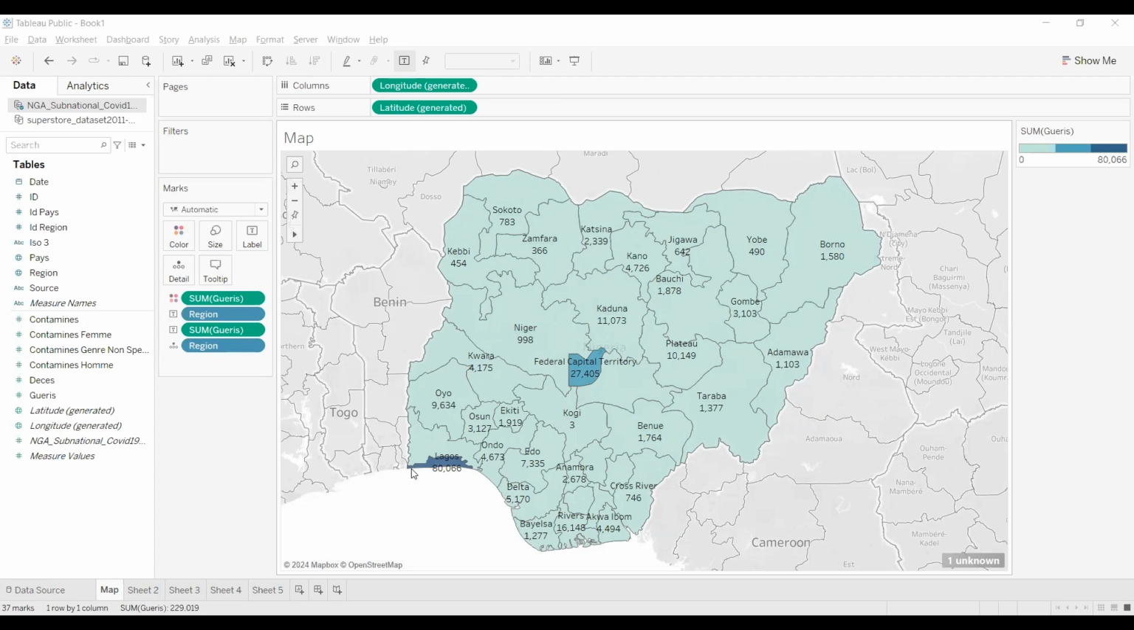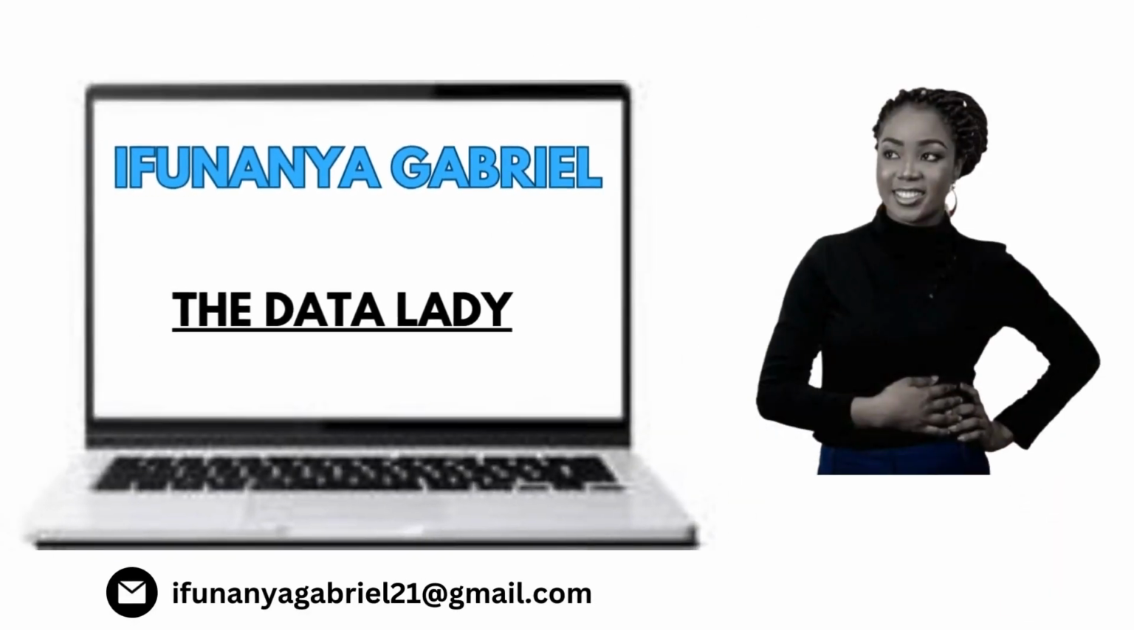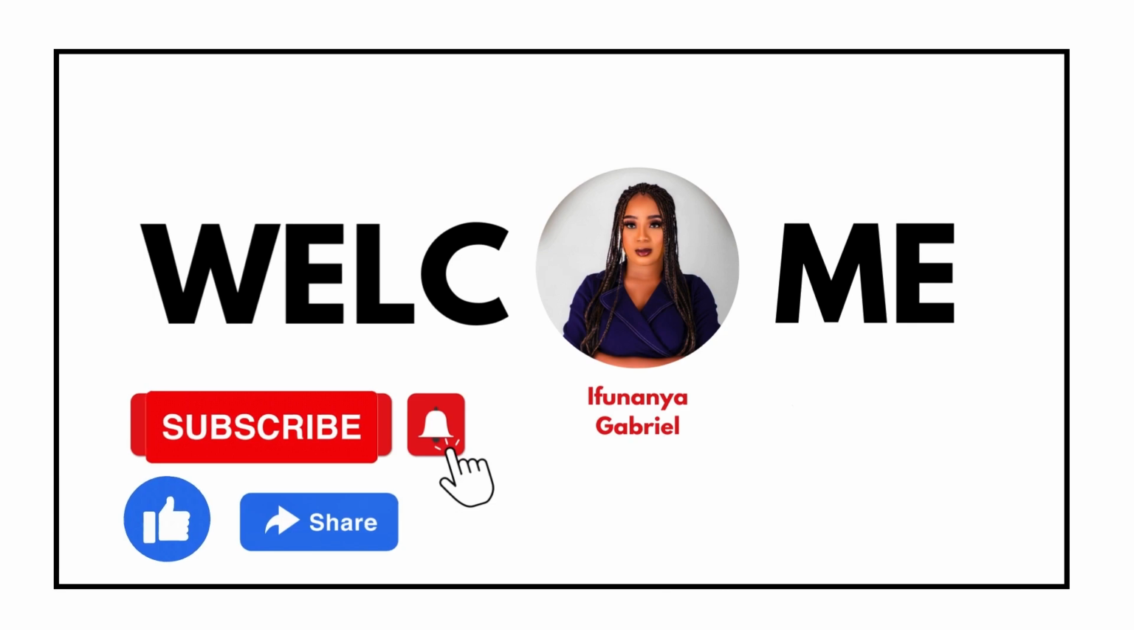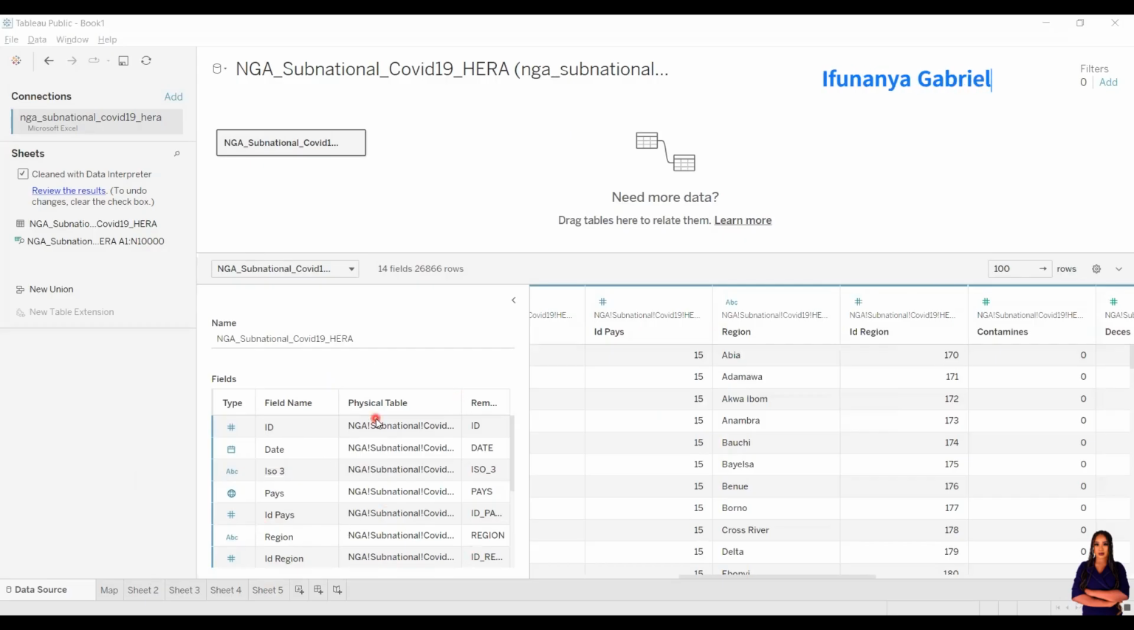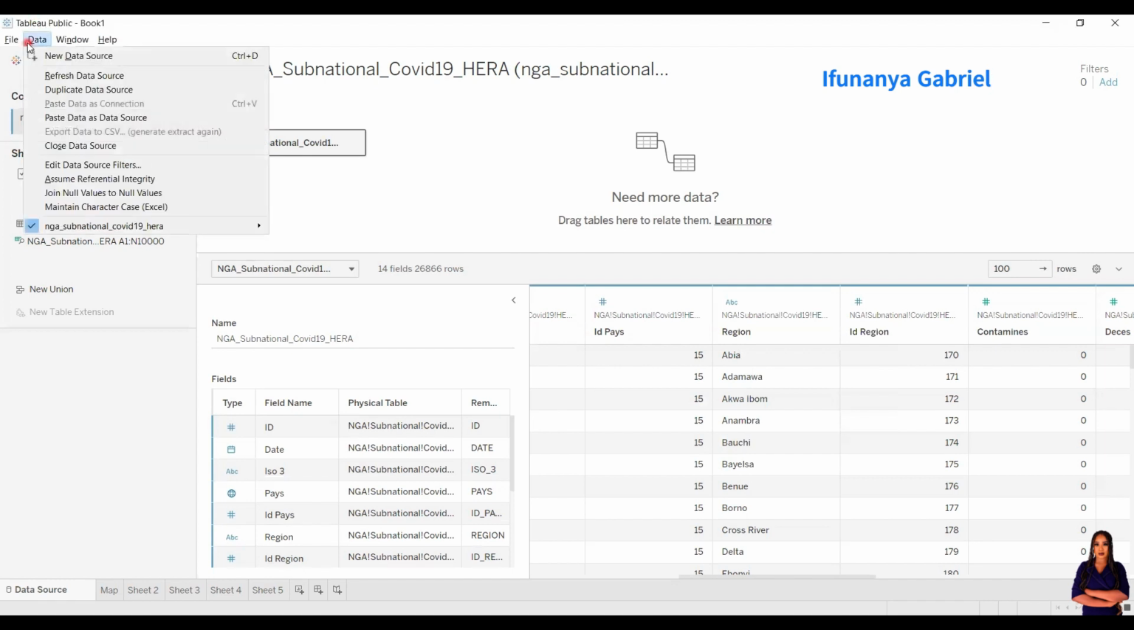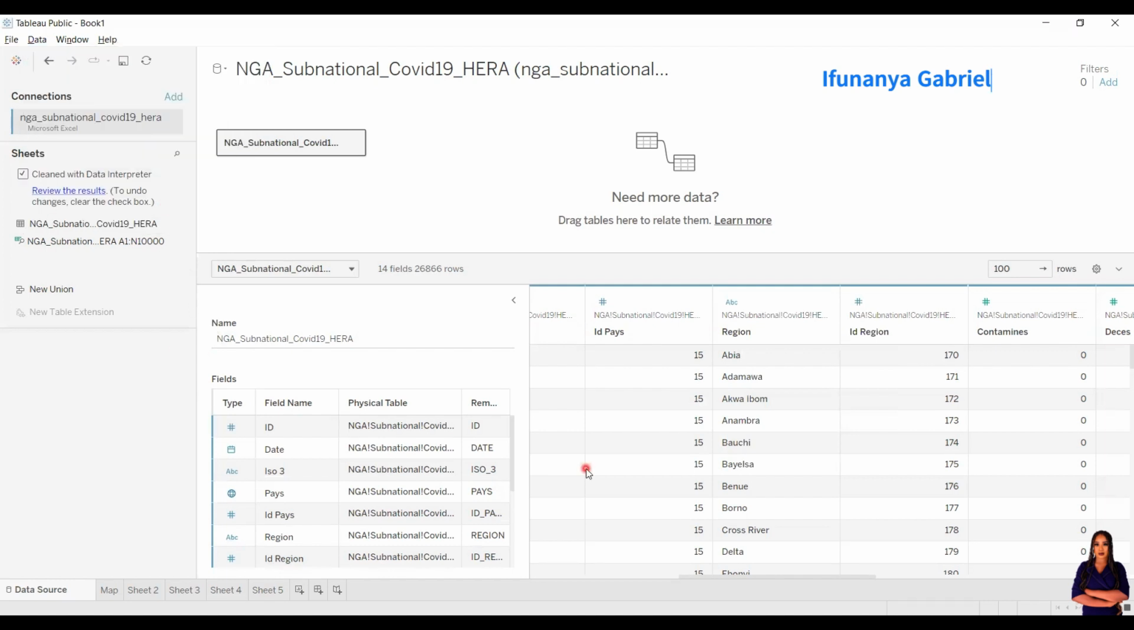Let's create this Nigerian map on Tableau. Here we have the Nigerian COVID-19 data. This is an Excel file that we brought in. You can go to data and new data source and get your data, but I've already loaded it into Tableau. This is what we have.